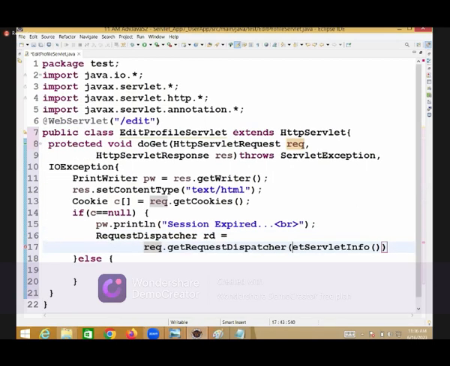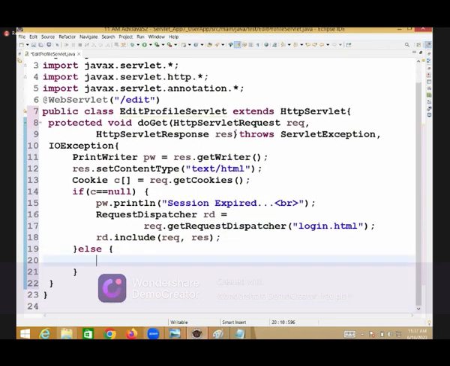Here, what now? Login. Login dot HTML. Now RD dot include, request and response. Now here, whenever the session is available, I must give the editing. So profile editing, I must give it. I must show it for editing actually. Whenever I want to show it for editing, the details are available in the bean, available in the context. You are imagining, no?